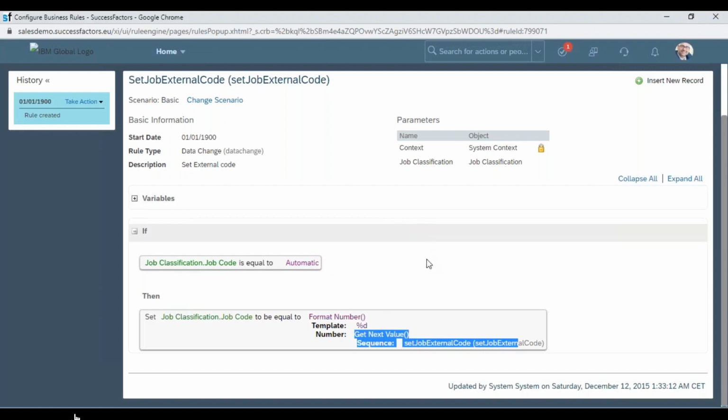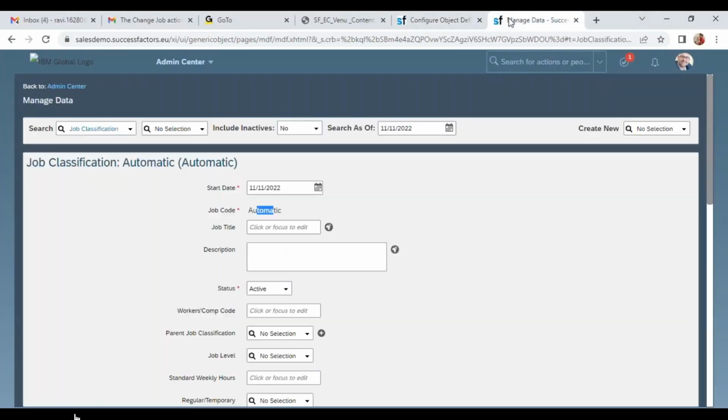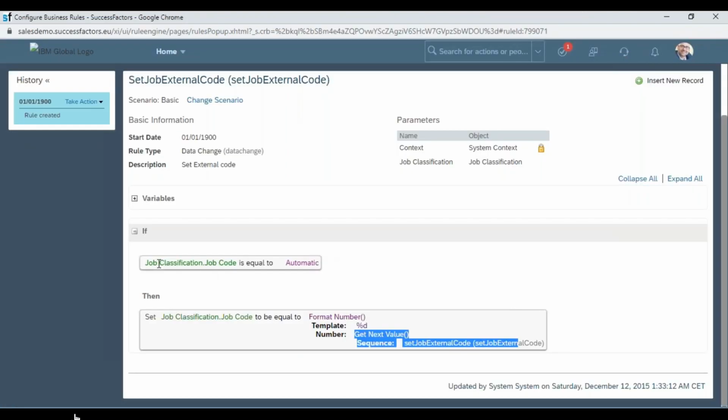Yeah, we have automatic here. If I go to job code, what is the job code value here? Yes, it is set automatically to automatic. Now, if the job code value is equal to automatic, then trigger this number generation. Once this automatic text is there, it will do that.